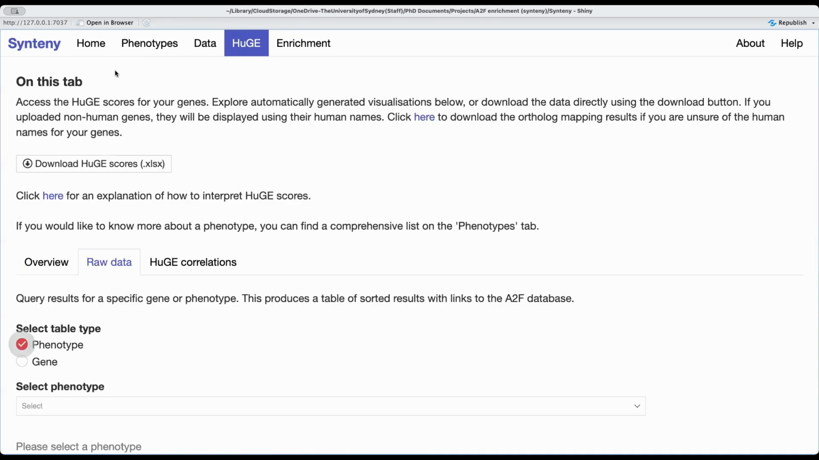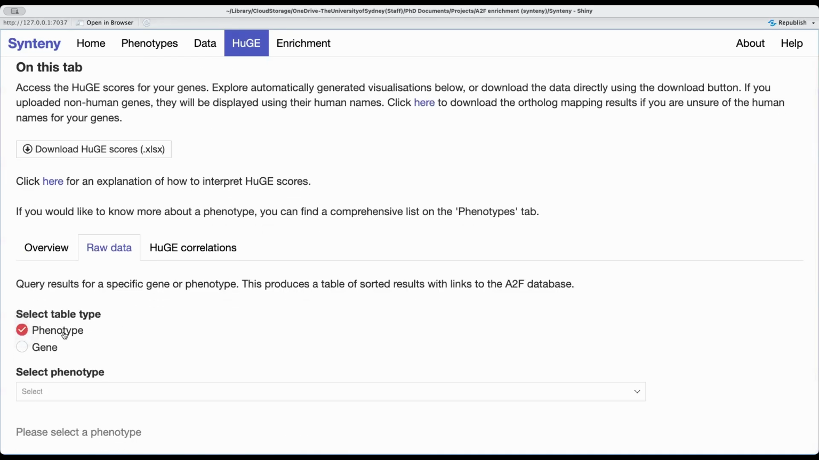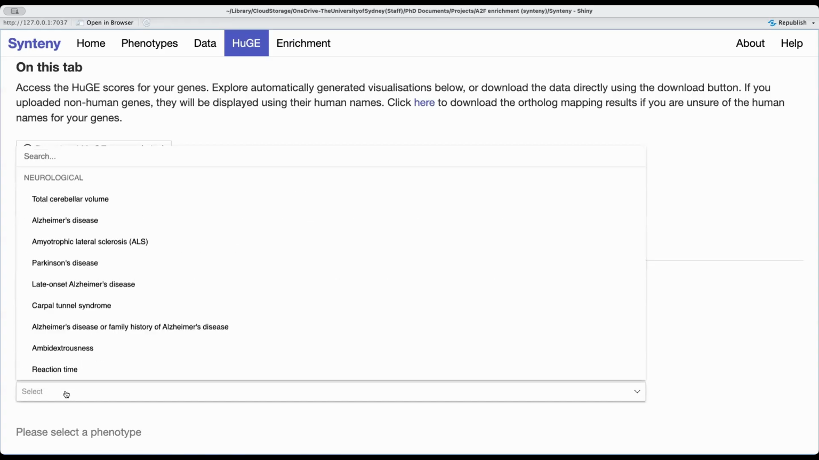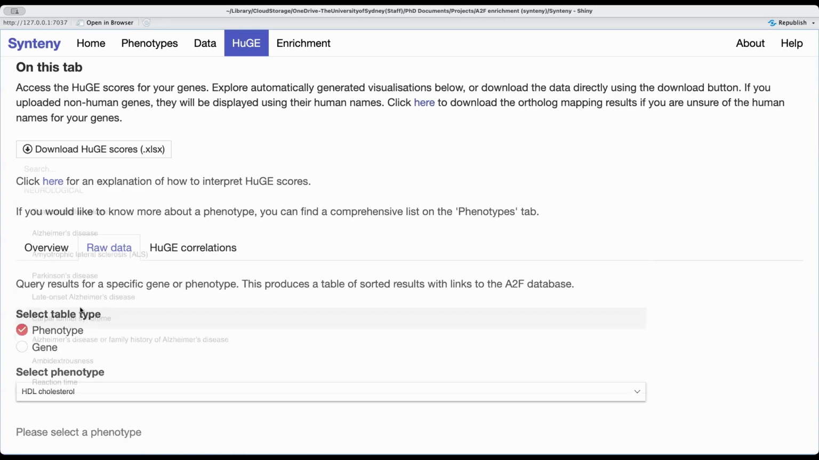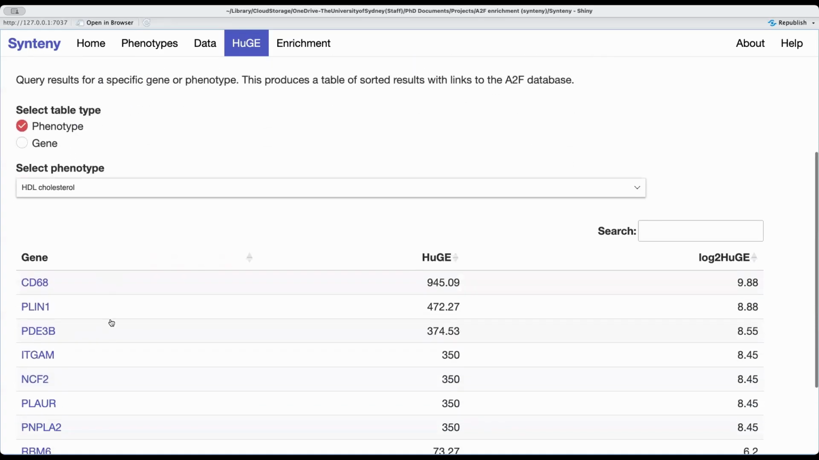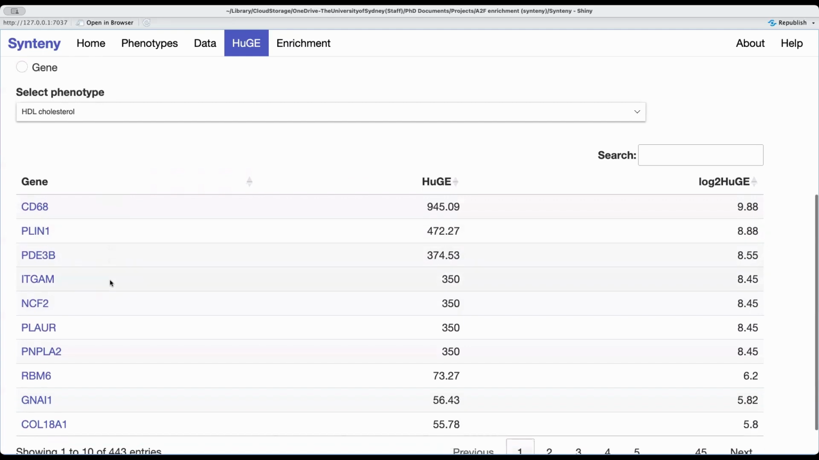So this is tab here. And to start with, let's just have a look at which genes contribute to HDL cholesterol, because that might be a phenotype of interest. And we can see that there's a list of genes here with very high, huge scores. So remember, anything above 100, that's an extreme level of genetic evidence. This CD68 with almost 1,000 is an utterly gigantic huge score.